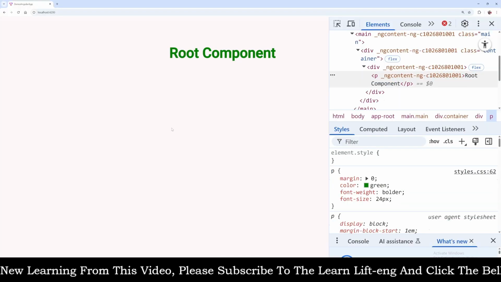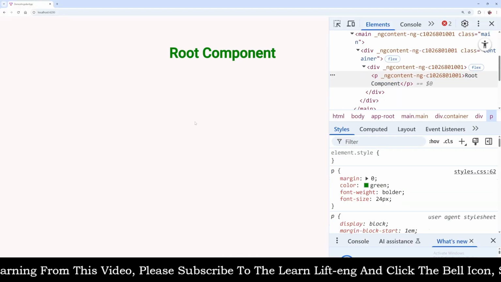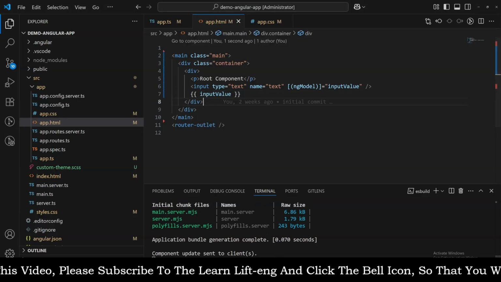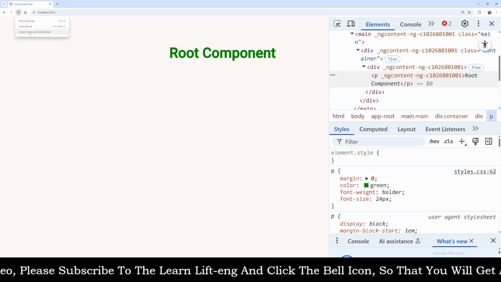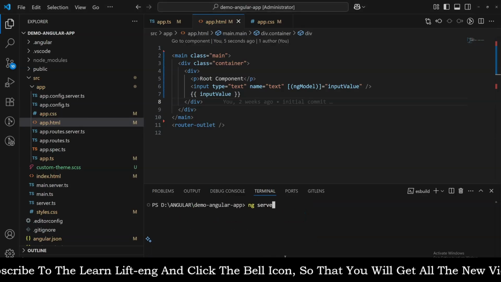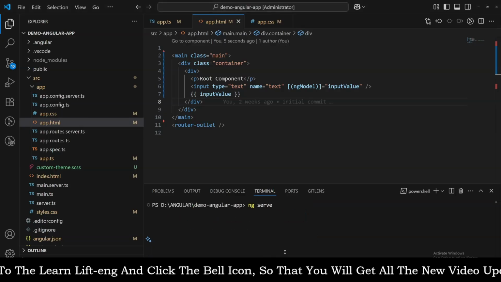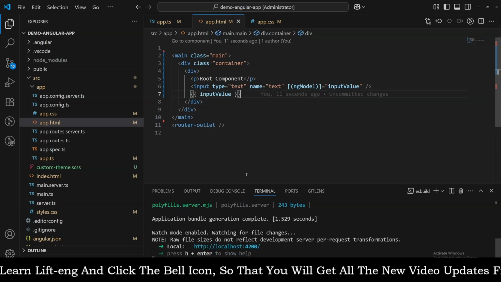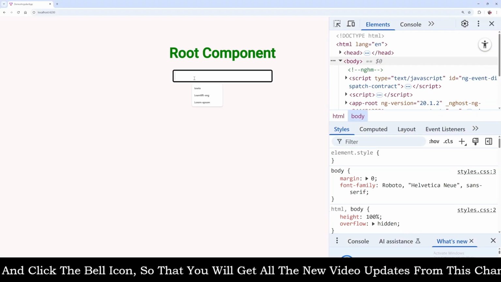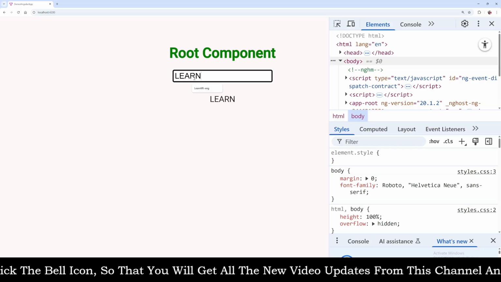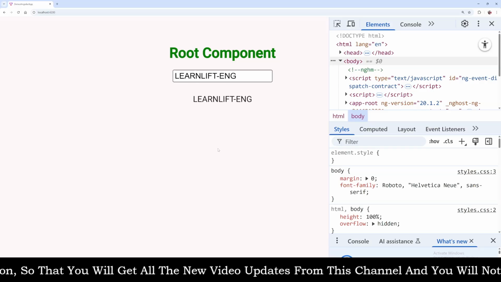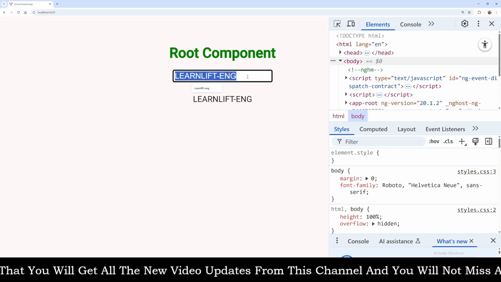So if I refresh this, okay, why is it not coming? I refresh this again. Okay, let's try rebuilding the app. Right, so it is there. So let's add LearnLift-Eng over here. So as you can see, it is nothing but two-way data binding.